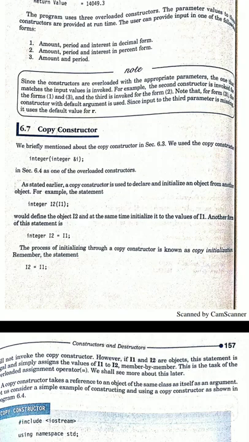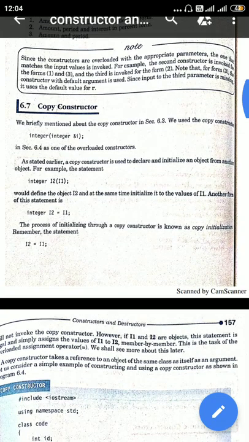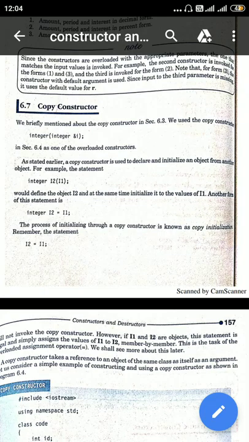Both are valid. Whatever values are present in object I1 will be copied into I2. The copy constructor is nothing but it creates an identical copy of another object. That is, I2 is an identical copy of I1. Okay, next statement: the process of initializing with a copy constructor is known as copy initialization. So the next statement is I2 = I1.